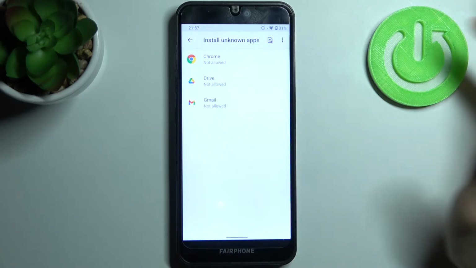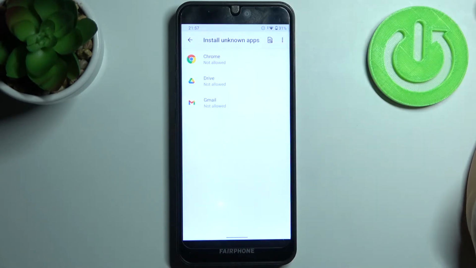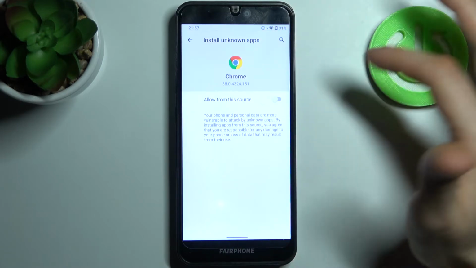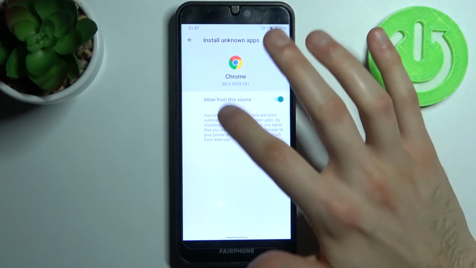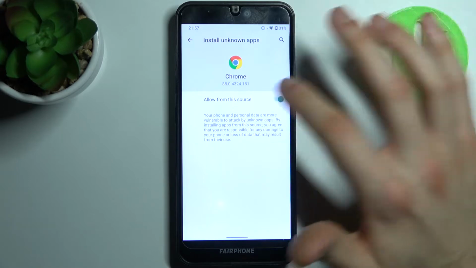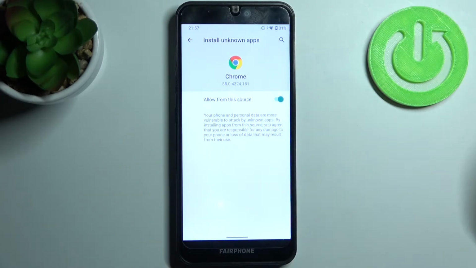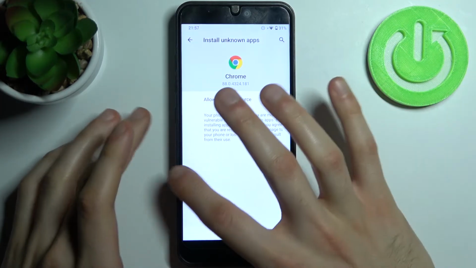You can install unknown apps through all these apps. Let's pick, for example, Chrome, and then just tap on the slider here, and now you can install through the Chrome all of these unknown apps which you can't install through other applications. All you like.